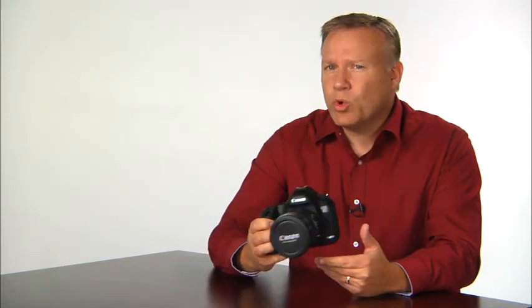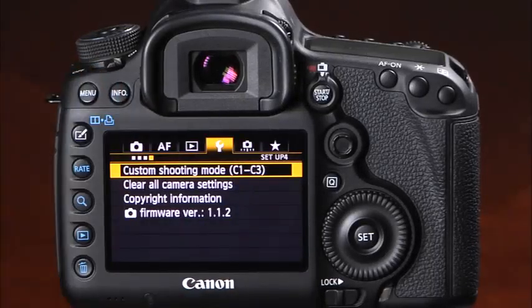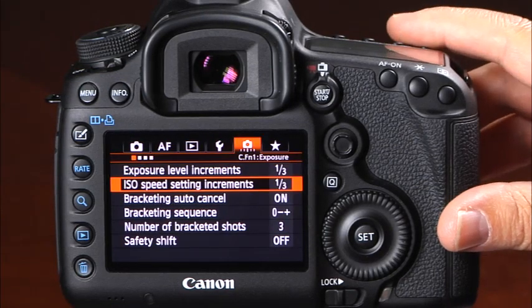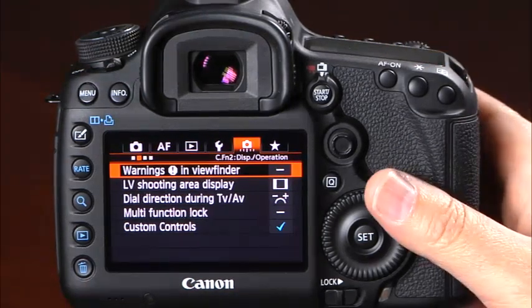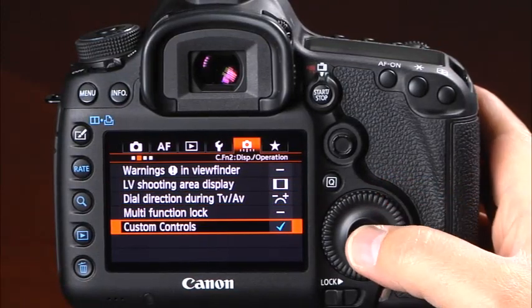Your Mark III has many buttons, dials, and features that are fully customizable. By customizing the functions of your camera, you'll be able to access your most frequently used settings and make your camera even more intuitive. Making changes to the functions of the customizable buttons can be done in two ways. First, you can make changes using the camera's menu system under the Custom Function Settings menu. Here, navigate to the second Custom Function menu and select Custom Controls.